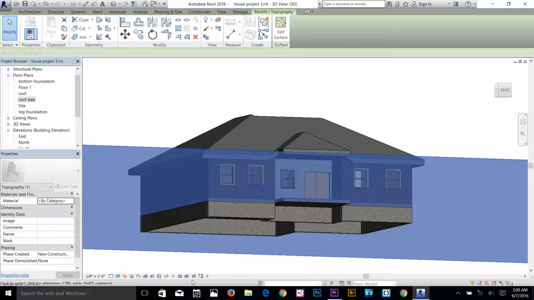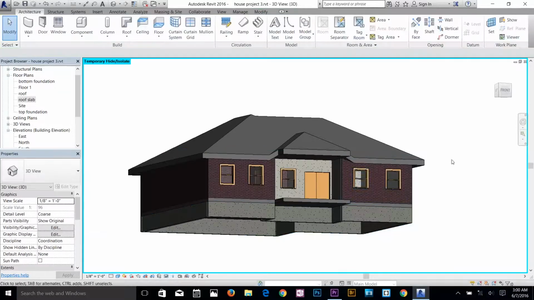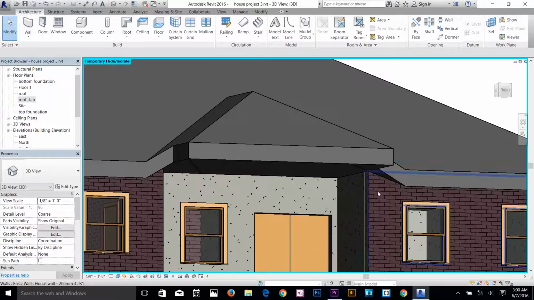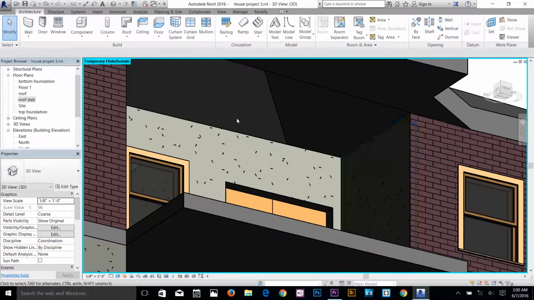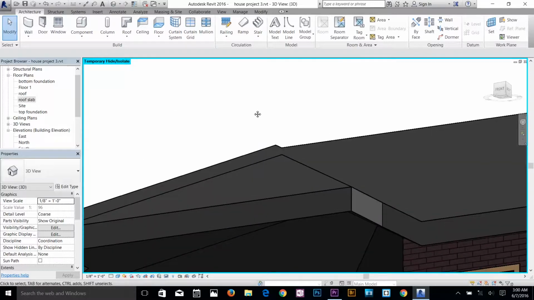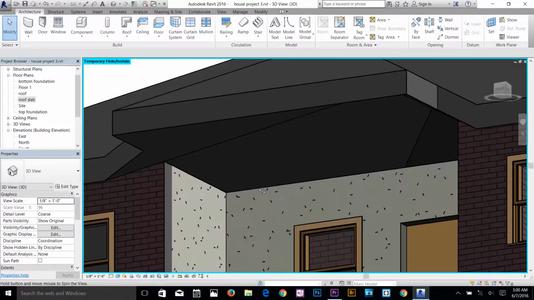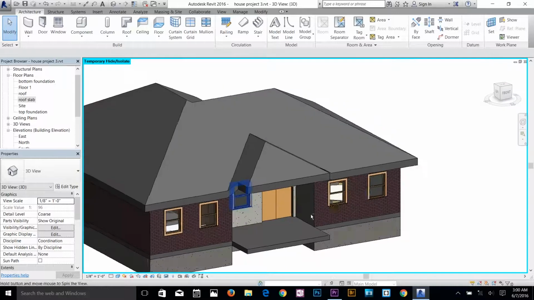If you select this and then go down here and then click here and then click on hide element, it's gonna temporarily hide that element. Okay, you can hide any element you want. So if I just go down, as you can see, this is an opening there, so there we have an opening.